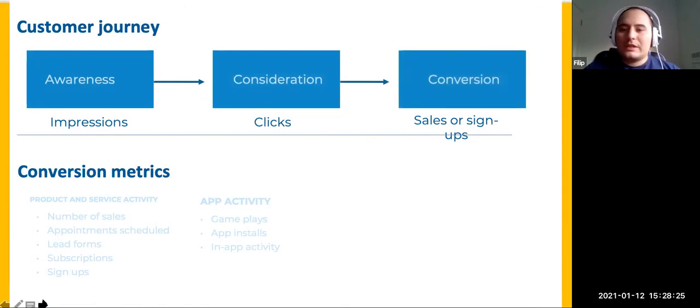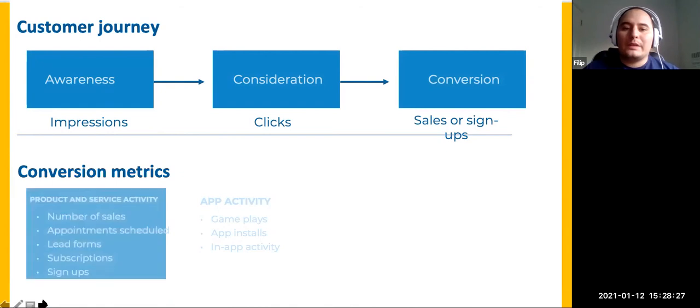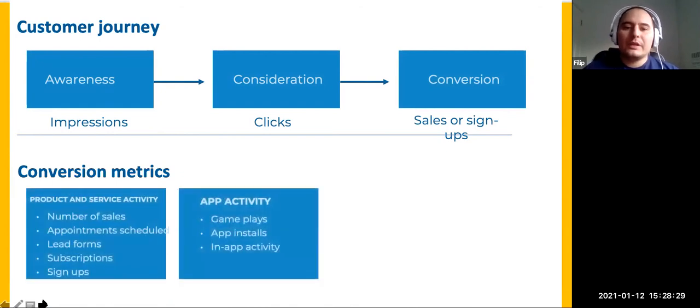It's not always as straightforward as it looks, but usually you start with the awareness. So with the impression, organically, it helps a lot to run ads as well. Then you have the consideration, so that's your clicks to the website or clicks to the lead forms, which usually are sitting on Facebook. Lastly, you have conversions, so that's the sales or signups, depending on the nature of your business.